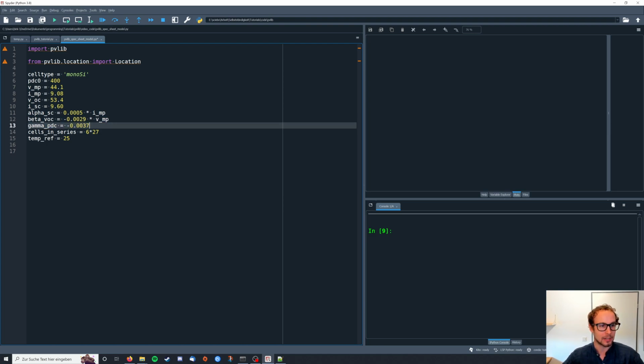As you can see, for the short circuit current we multiply with the percentage, so the value from the spec sheet divided by 100. Beta VOC is the voltage multiplied with the value, and gamma PDC is just the value itself divided by 100. Okay, now we have the data from our spec sheet.